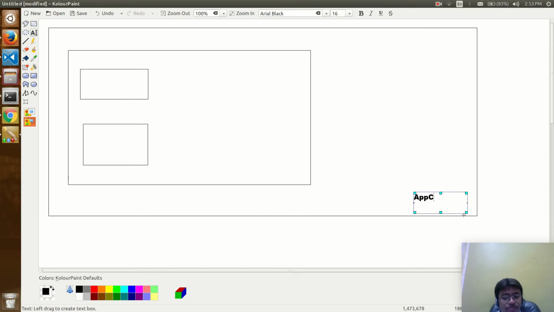This much is the app component. This is your data binding component. This is the input component, say IP, and this is OP, IP component and OP component, right?